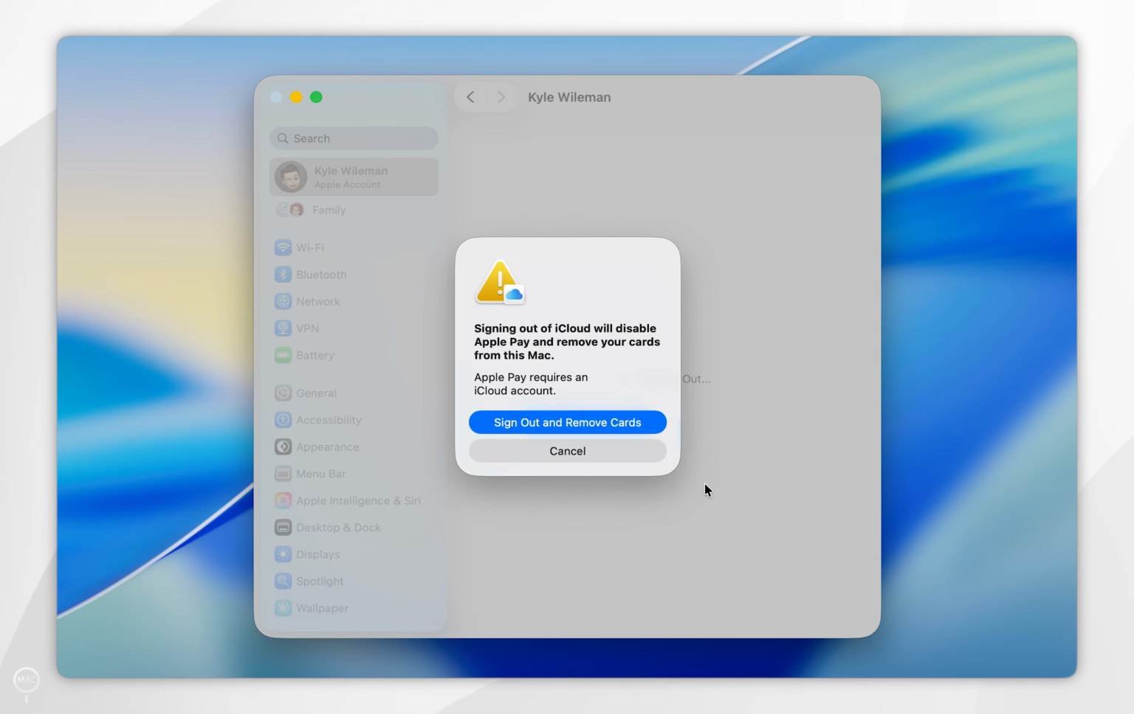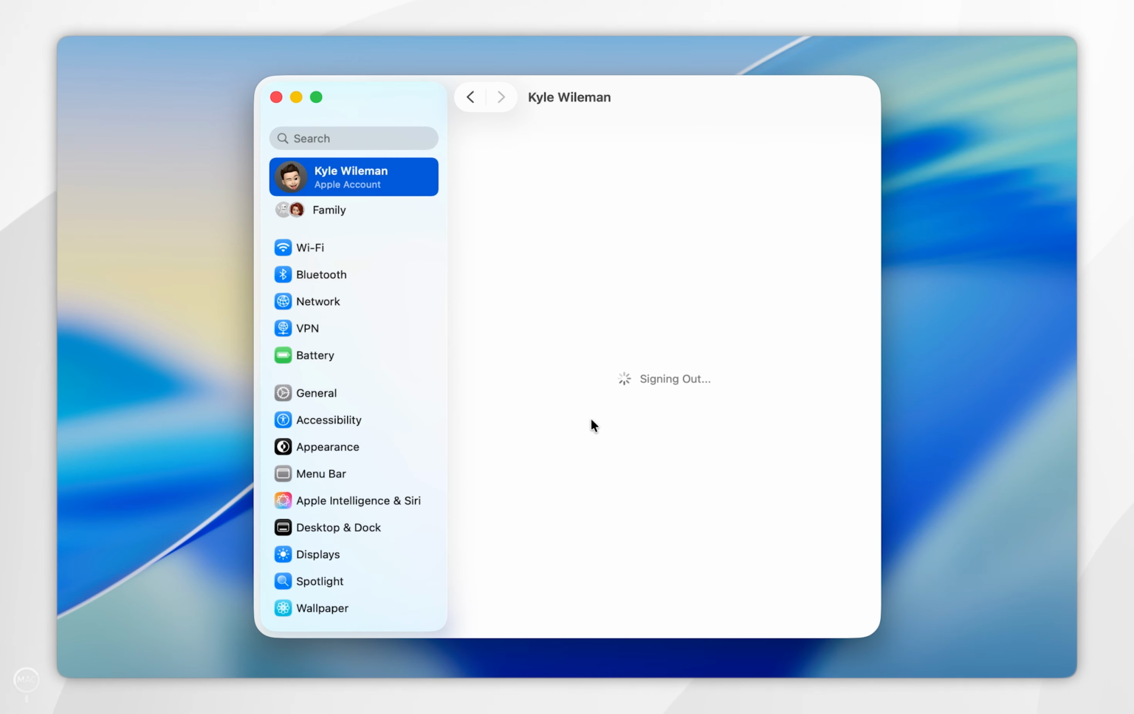You will also receive this pop-up informing you that when you sign out of your Apple account, it will also disable Apple Pay and all of your cards on this device. So once you're ready, you want to select Sign Out and Remove Cards.